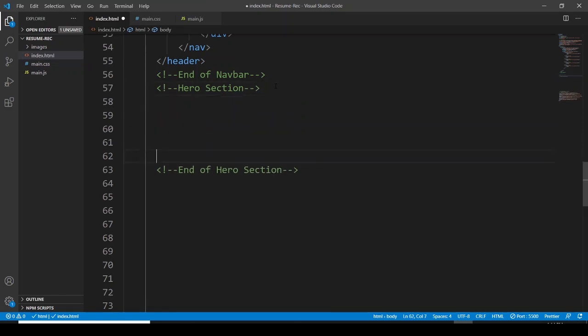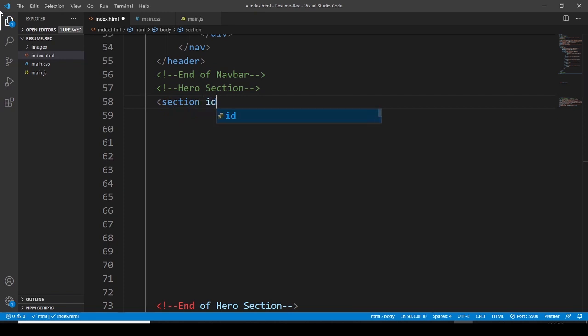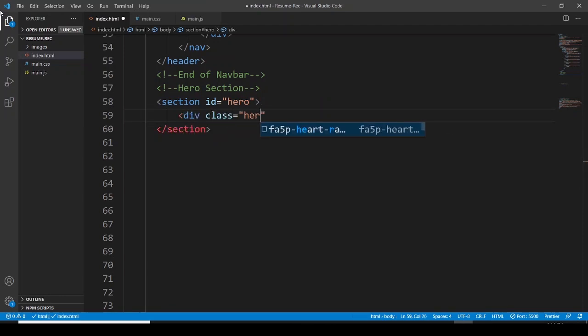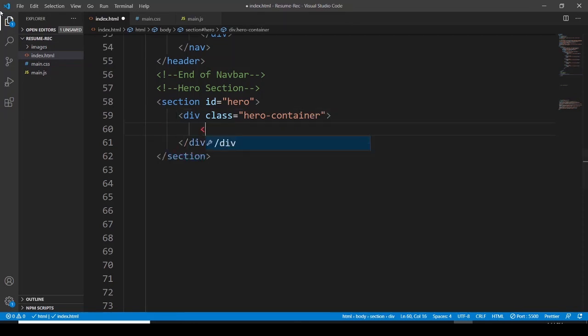So now here I need some room. First of all, let's have a section element, and let's assign an ID. The ID is going to be hero. Then let's have a division, assigning it a class. This class is going to be hero container. And then let's have a heading 1. This heading 1 is going to be Jessica Martin.